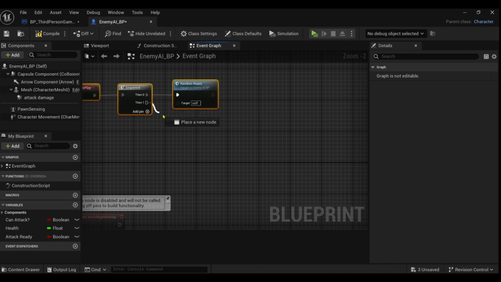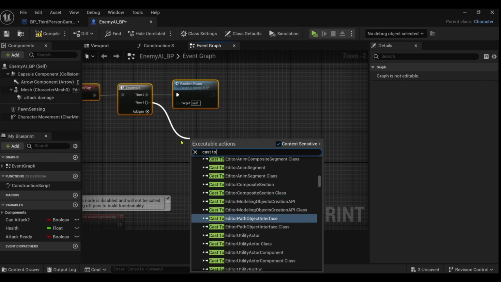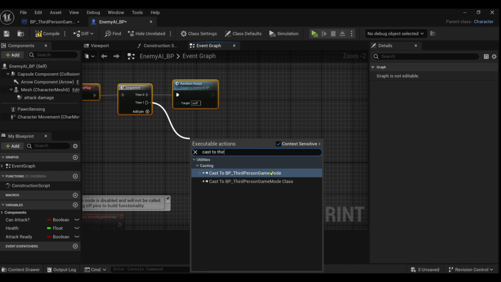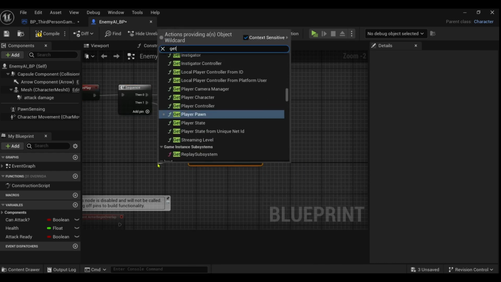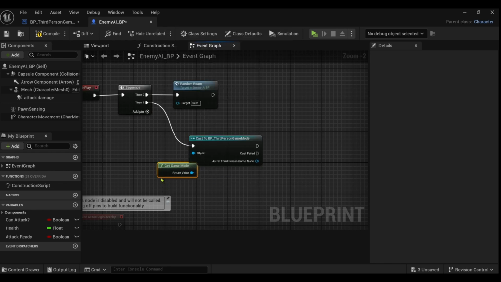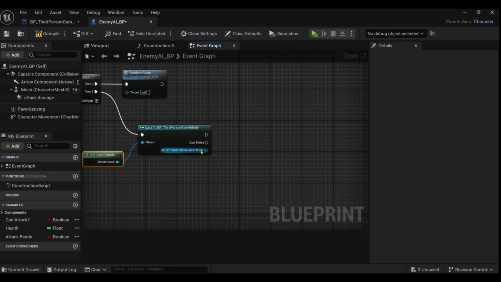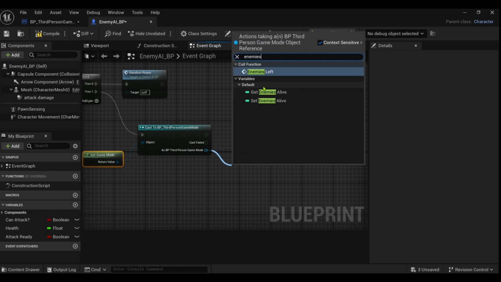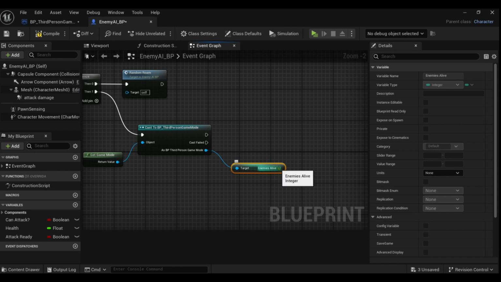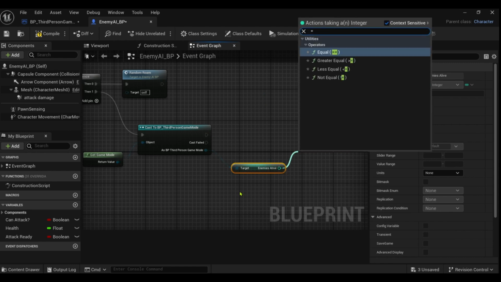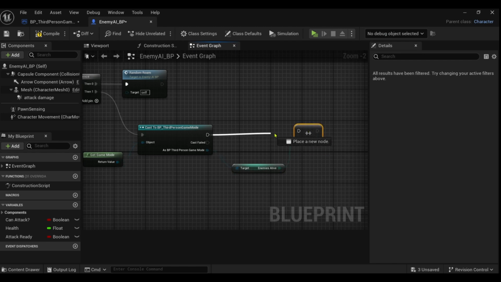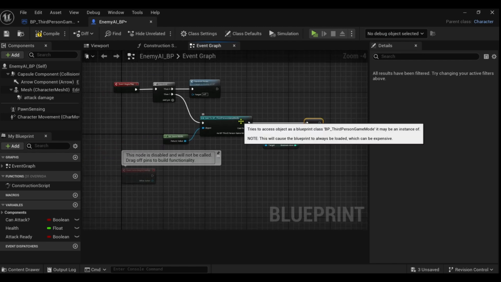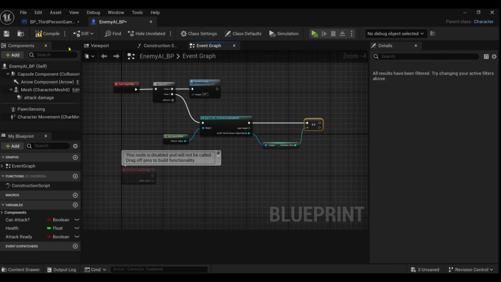And then from then 1, we want to cast to our BP third person game mode. The object is get game mode, like so. Then we want to get our variable that we created, which is enemies alive. We want to get that and we want to increment it. So hit plus plus. So we'll increment the integer like so. And that's it for that part. So that's part 2. Really easy.